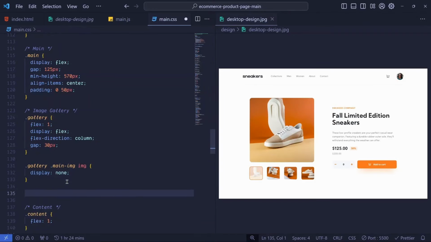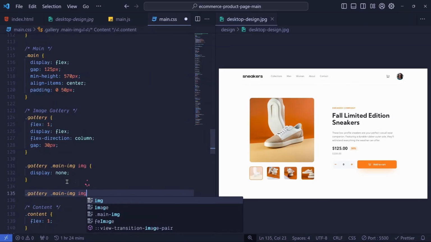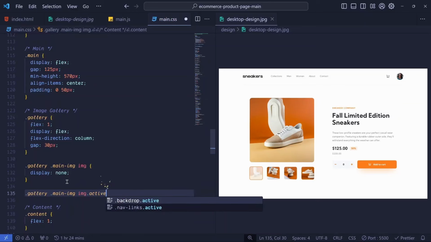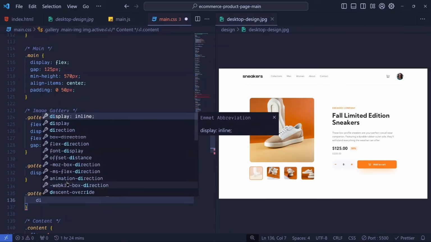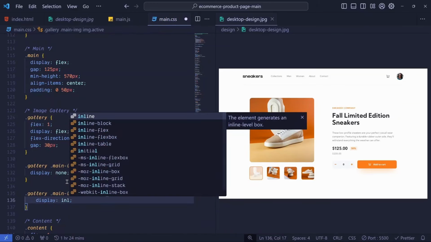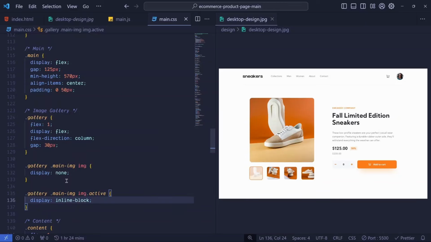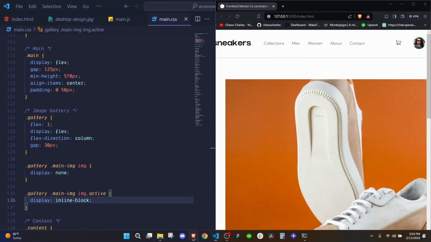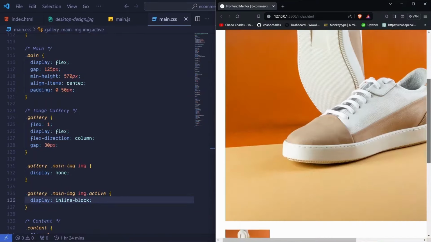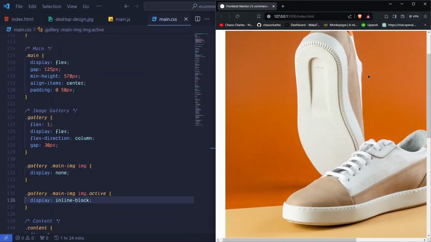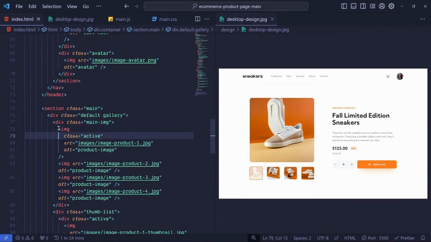Okay, so right here I'll say .gallery, and then we'll have .main-img again, then we'll have img.active, and then we'll display inline-block. So the one that we have an active class only is the one that now shows. So as you can see, we now have one main image right here. And that is because this is the one that we added this class active to.